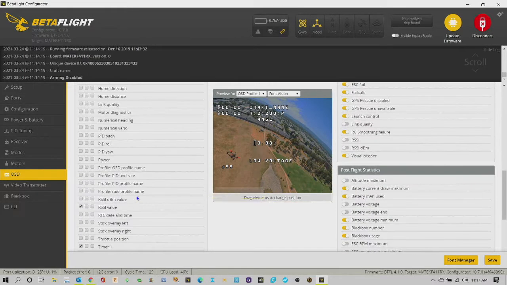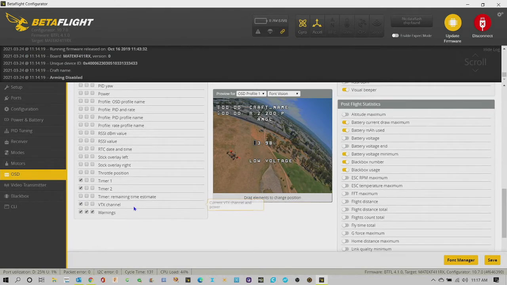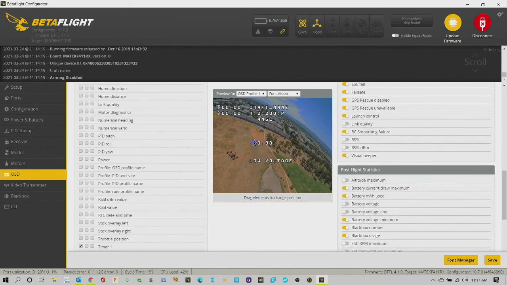Scroll down a little bit more. I don't do RSSI because we don't have telemetry on these receivers. I do the timers and all of this. Like I said, I kind of position things a little more. I put my voltage right in the middle so that I can see it. I put my timers up and off to the sides because to me they're a little bit less important. Name, channel, and flight mode are very important to me, so I put those right in the middle. And that takes care of your OSD.